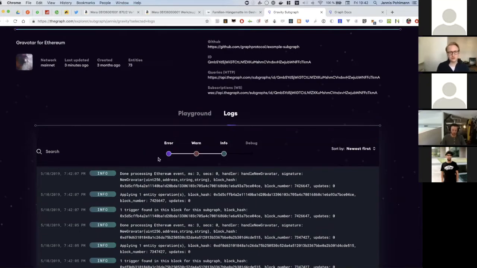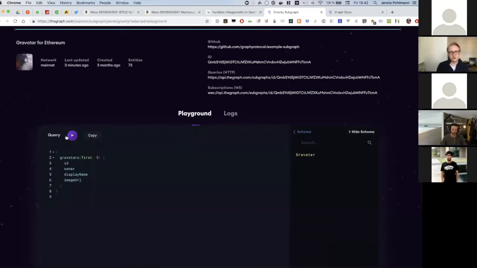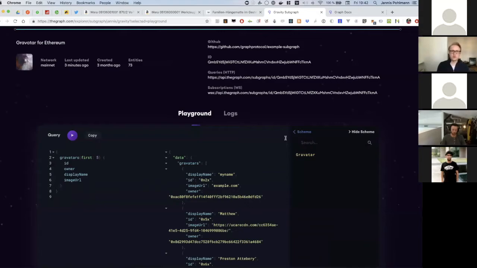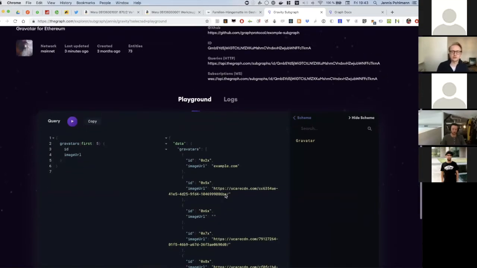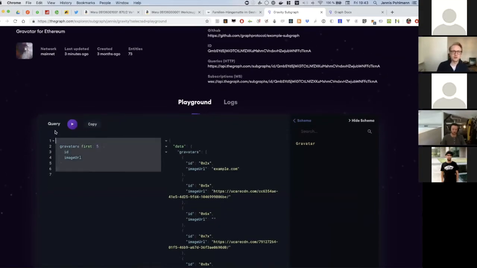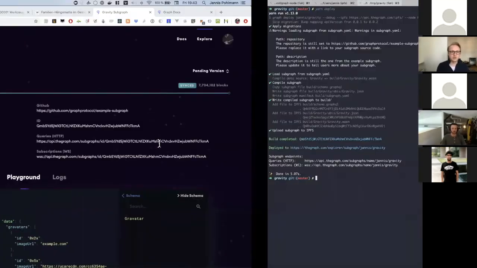Also, if there's any errors while your subgraph syncs, maybe there's a bug in the subgraph, something's not working, you'll see errors in the logs as well, and you can filter by them. And then you can use the playground to run queries against your subgraphs. Maybe you're only interested in the image URLs, for instance. You can change those queries, and if you want, copy them straight into your app when you want to actually use them. Cool, so that's graph init from example.